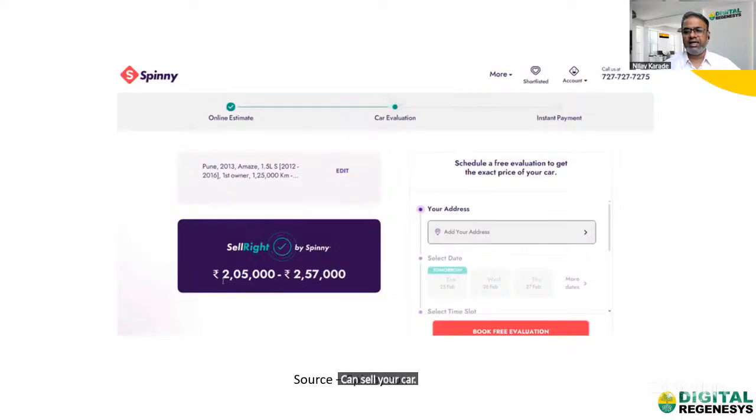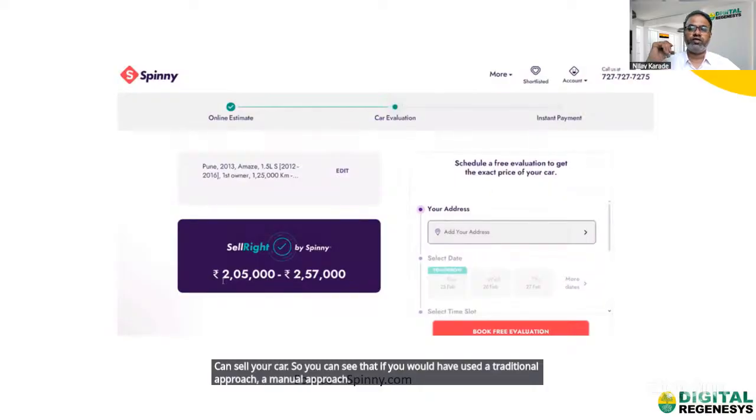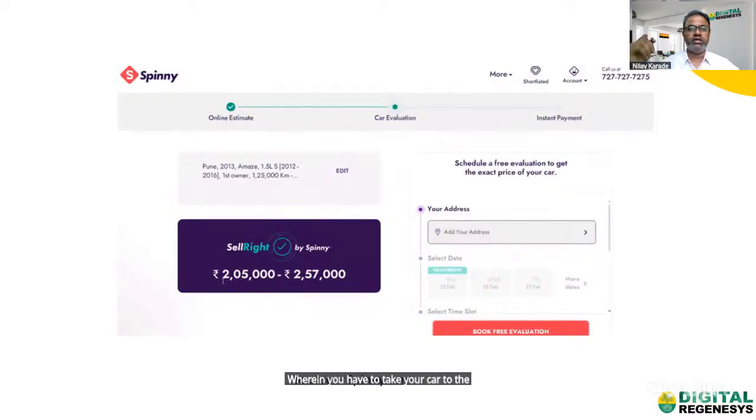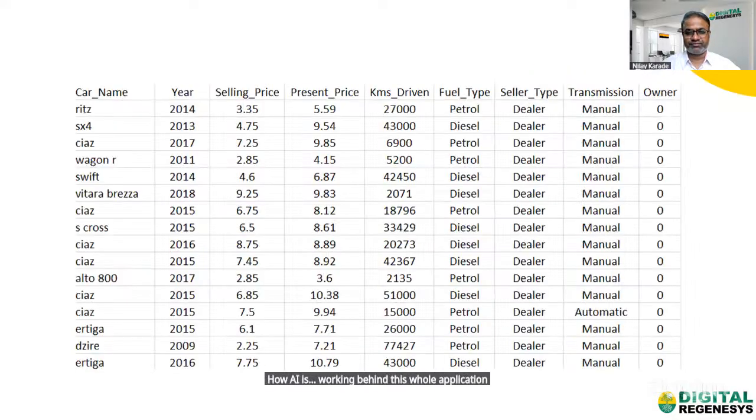So you can see that if you had used a traditional, manual approach, you would have to take your car to the dealer, right? They will do an inspection, right? And it may take a lot of time to close that particular deal. But here you can see that with just a few clicks, you are able to sell your car online. Now, how is it possible? Well, the answer is AI. Let me explain how AI is working behind this whole application.